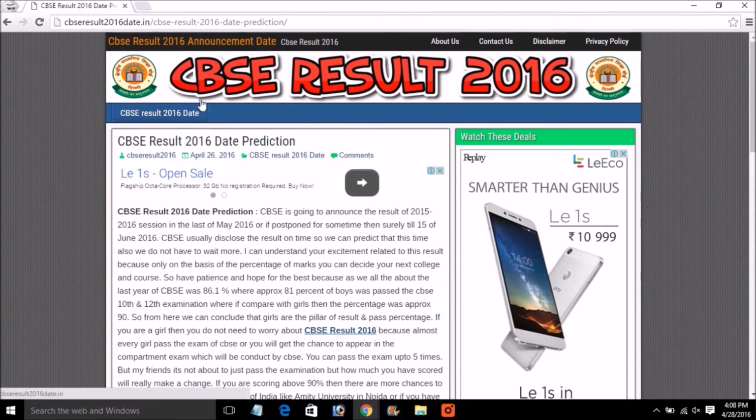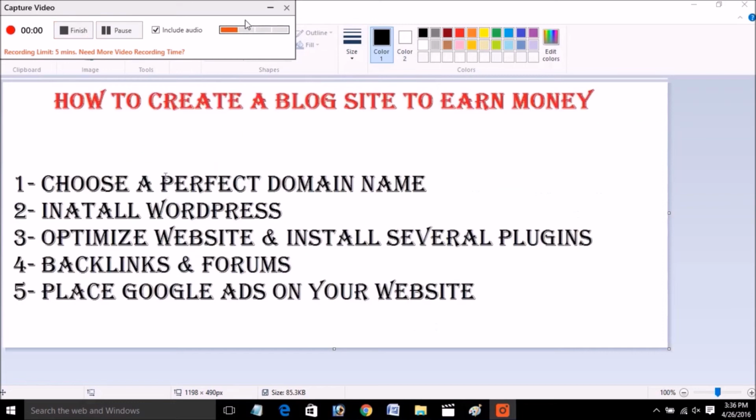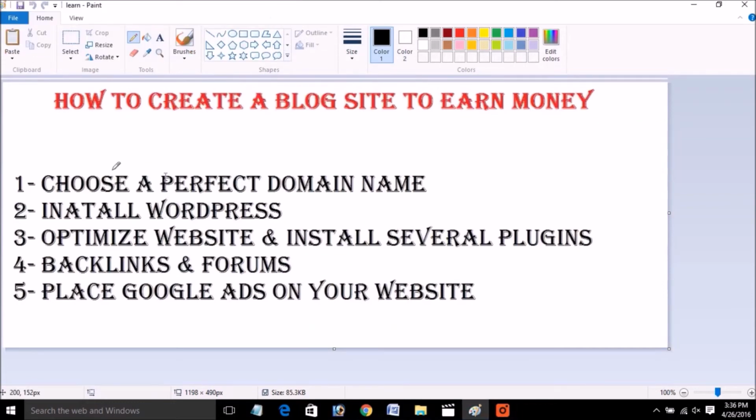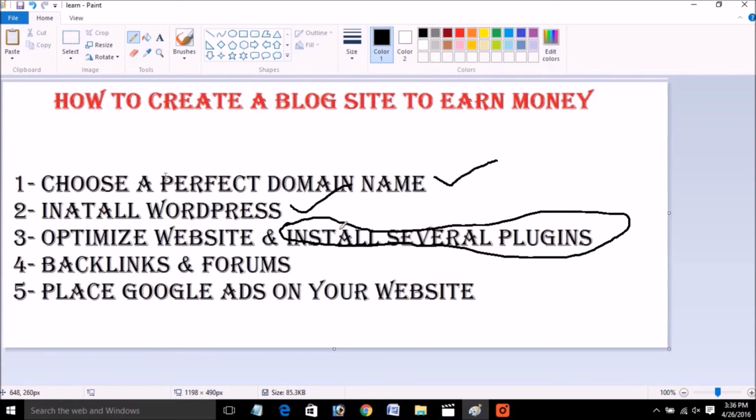We are ready with the website, and you do not need to do anything apart from this. We have chosen the domain, installed WordPress, and optimized the website as well, and installed the plugins already, and advertisements are also placed on the website.